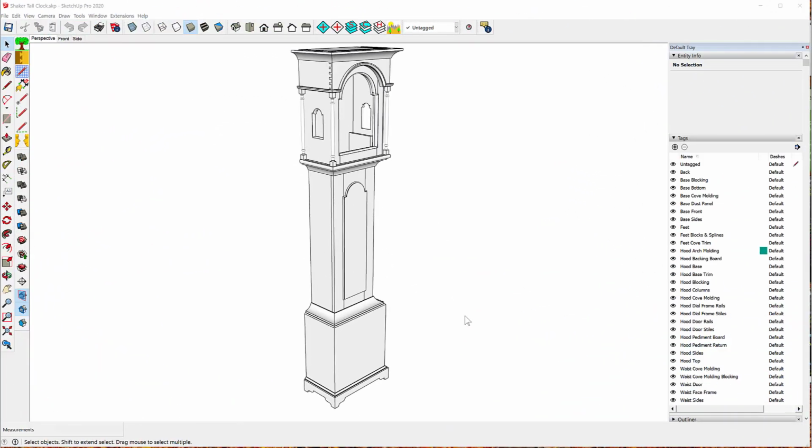Tall clocks like this can usually be broken up into what I would call obvious sub-assemblies. In this tall clock, the feet might be one subassembly, and then the base, and then the waist, and then the hood. And that's what I've done here. If you'll notice my layers, this is all of the on-dimensioned layers in the model. There's a fair number of them.